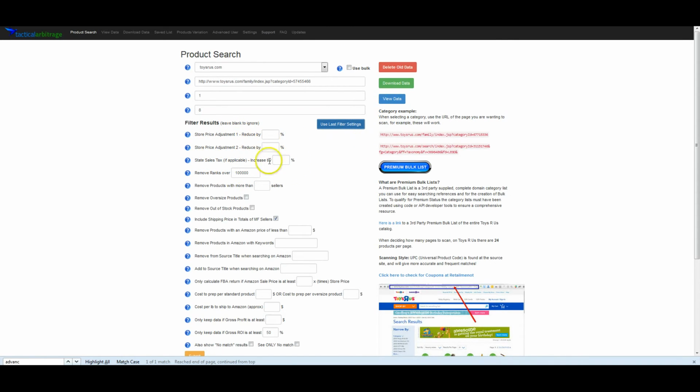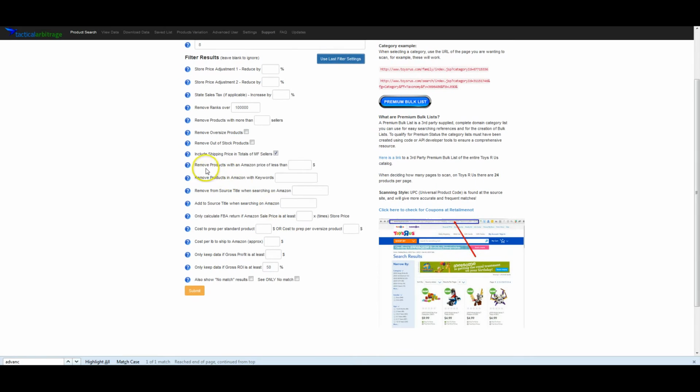Reduce by a certain percentage, sales tax, which would add to the price, remove ranks over whatever you set, remove products with more than a certain amount of sellers, remove oversize, remove out of stock, include shipping price and totals of merchant fulfilled sellers, remove products with an Amazon price of less than a certain amount, remove products in Amazon with certain keywords, remove from the source title when searching on Amazon. So if any words were in the title, any of the words you enter, they could be removed. Add to source title when searching on Amazon. Also calculate FBA return if Amazon sales price is at least a certain amount of times of the store price.